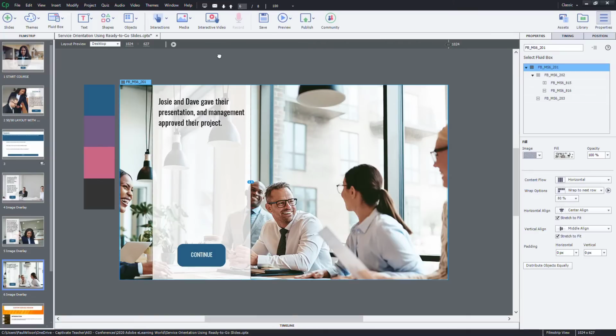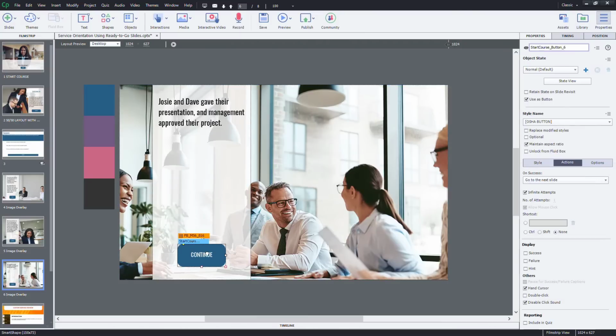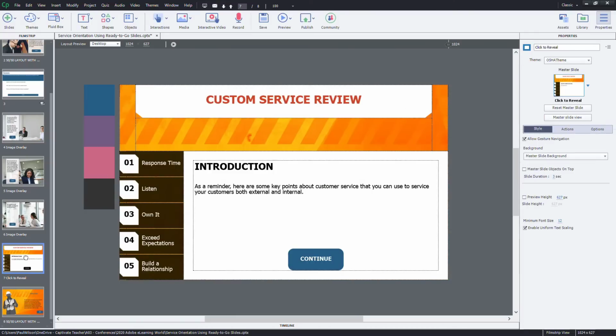Let's take a look at on desktop and mobile. Looks good. And our continue button here is simply going to go to the next slide. So we're almost done. Actually, we're real close to finishing. Here's our customer service review. This is our click to reveal. We're going to make some customized changes here.